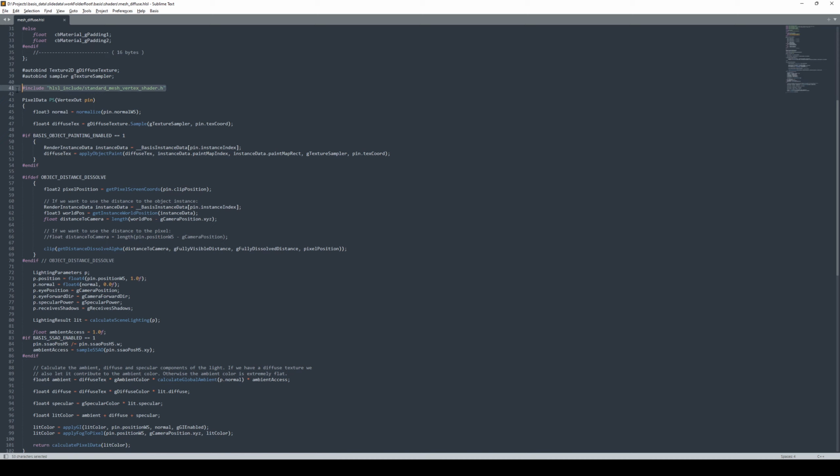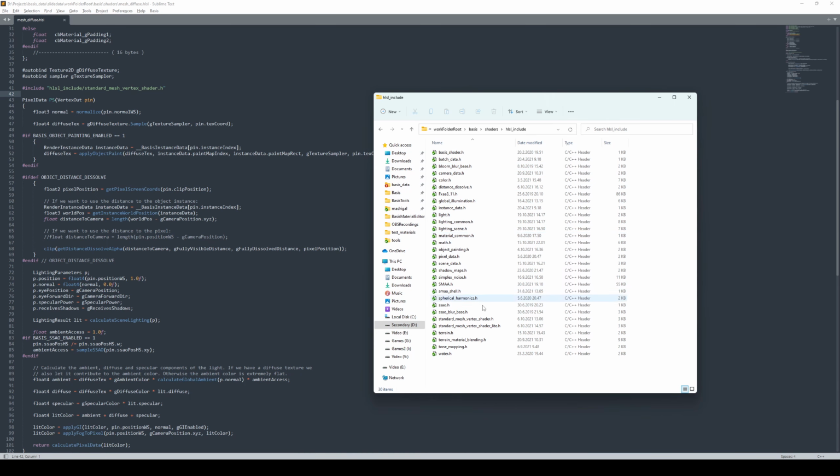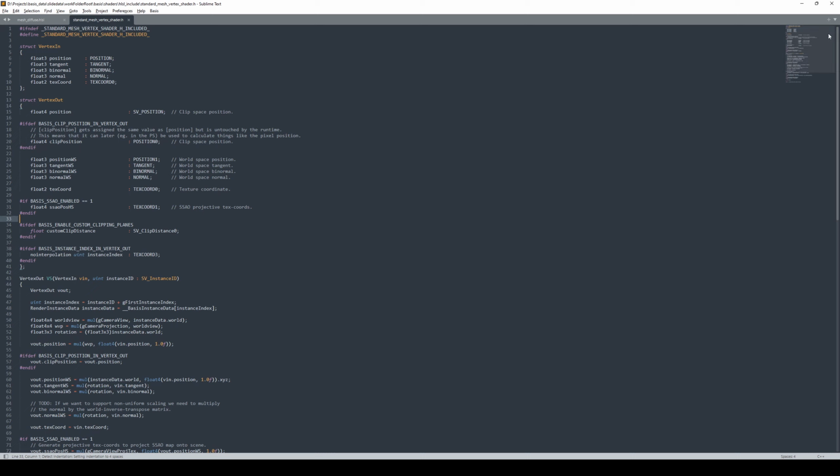And then we actually have just an include for a standard mesh vertex shader. I'm not going to go super deep into how shaders work and what you can do with them, but if we open the containing folder here, we can go to HLSL include and standard mesh vertex shader. This defines, first of all, a vertex in struct. This needs to match the vertex format that we set in the material. In other words, we can generate this struct from whatever we have in the material. And then we have a vertex out, which we probably also can generate.